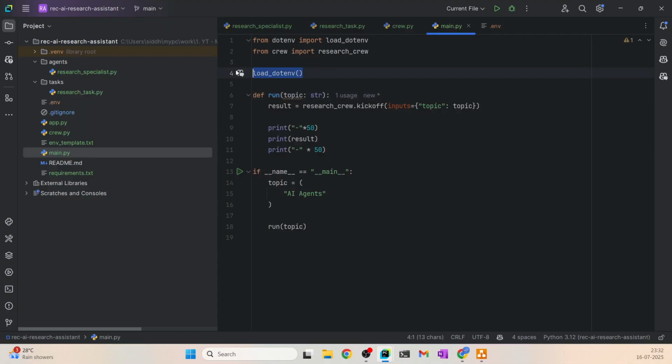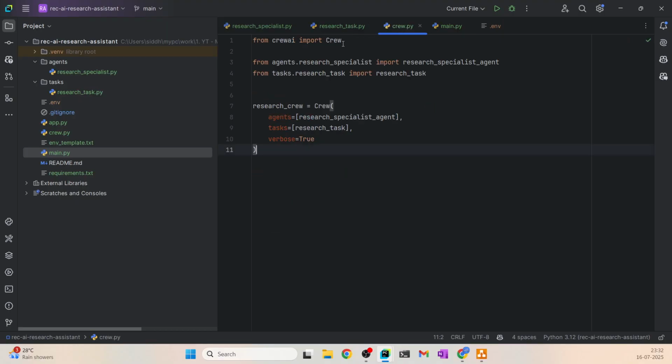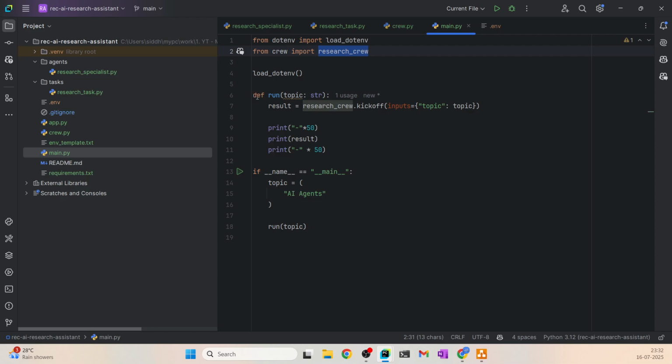Here we have a run method, define run. This is going to load the environment variables, and from this crew.py file we have imported this research crew. The run function would take this input topic as input, which is a string value, and then we would call this research crew. To run this crew, you call crew.kickoff. This is going to kick the crew off, basically start the crew, and all the agents should be started in order, and you have to give the input. So input is equal to topics of topic.